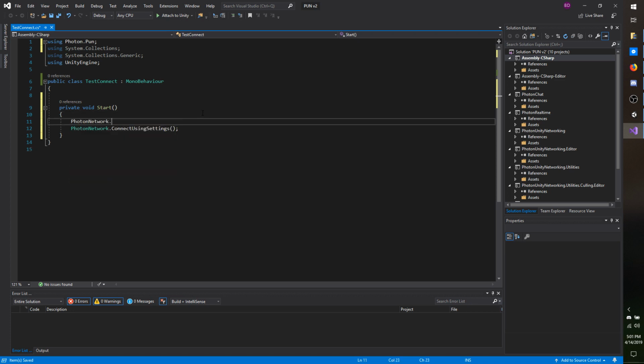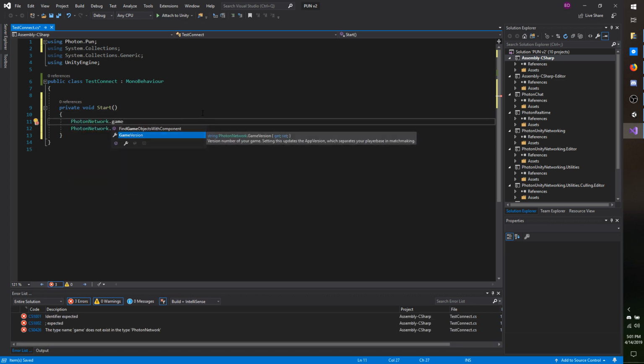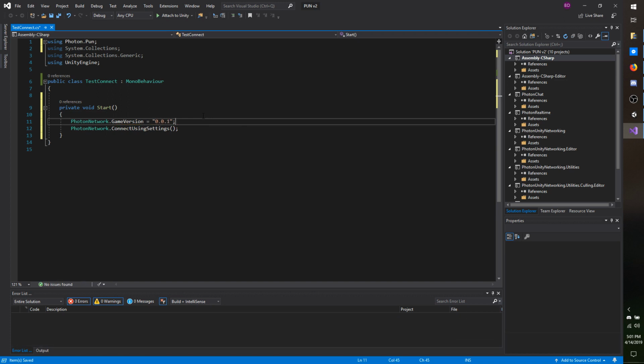We also have to enter the game version. So I did PhotonNetwork.GameVersion equals 0.0.1 and then semicolon. The game version basically locks users to that version. So let's say you have game version 001 and you need to update your app to another version, but if users were on 001 and it would completely break things if they tried to play with users on 002, that's where you would change the game version, and Photon will block the different game versions from interacting with each other.